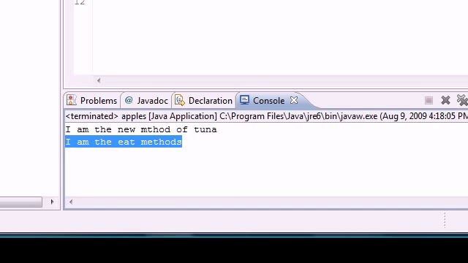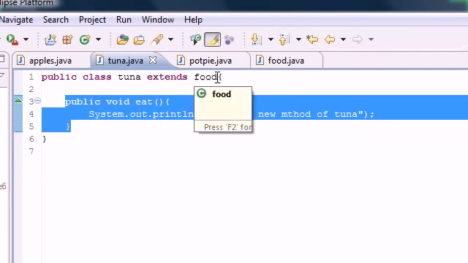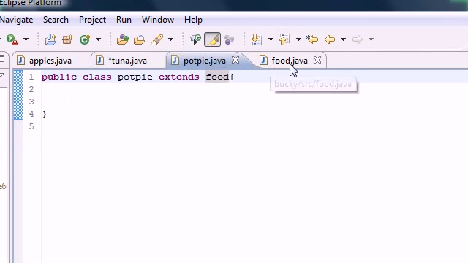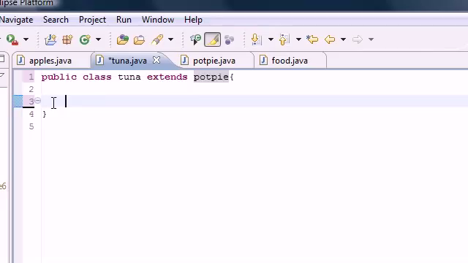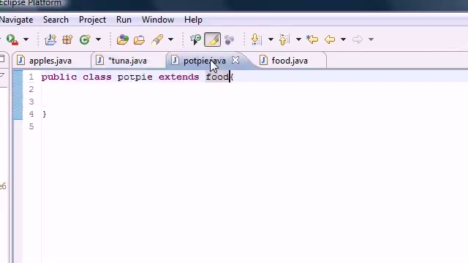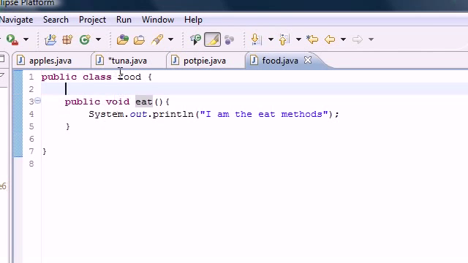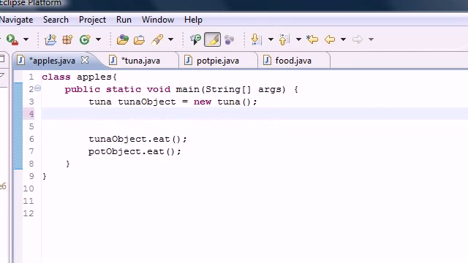And the last couple things I want to talk about real quick: if tuna extends pot pie, and pot pie extends food, then tuna inherits all the stuff from pot pie and food. It's like a little hierarchy. So let's go ahead and delete this. Now when tuna extends pot pie, it inherits all the stuff from pot pie and food. And the last thing I want to take note of is that, let's go ahead and get rid of the pot object.